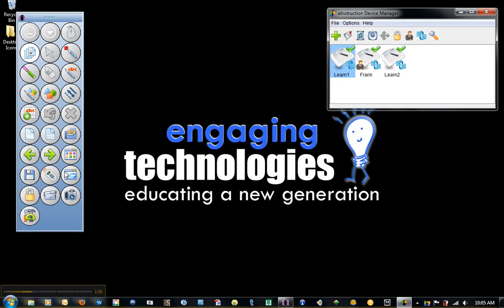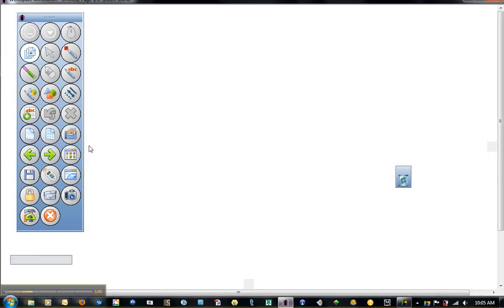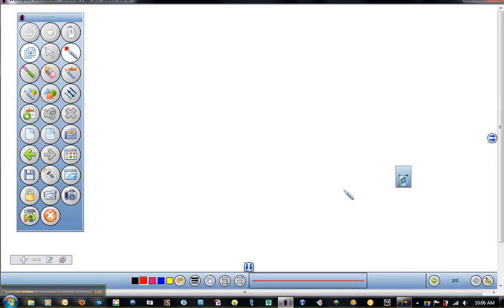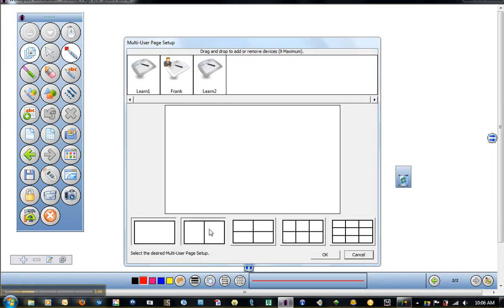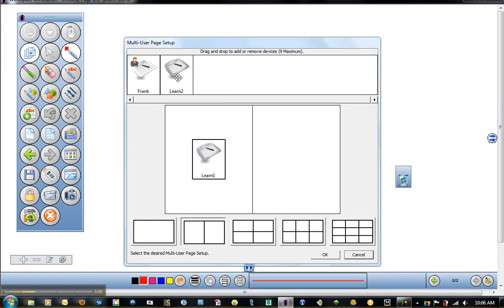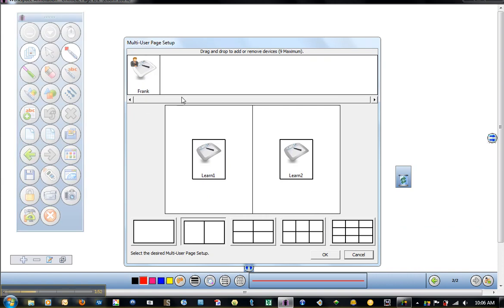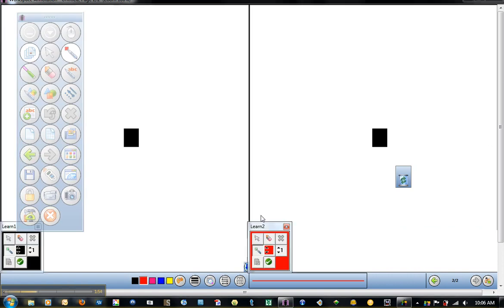What the teacher is desiring to do in the multi-user environment is this: here's a multi-user page. I'd like to set up the screen into a split environment for multiple tablets. I'm going to drag one tablet into each section. Notice I did not place the teacher tablet inside the play box. When I do that, notice on each side I have two tablets working, and now students can simultaneously be annotating on either side of the screen. They can do whatever they'd like to.